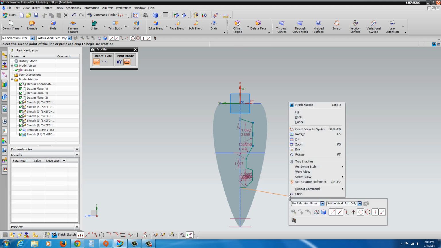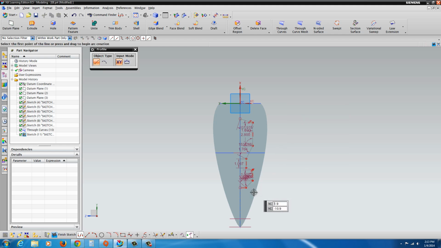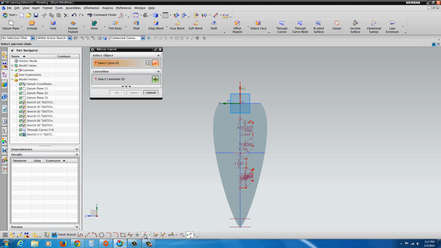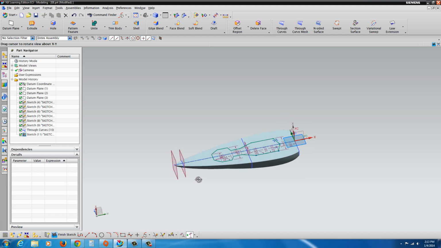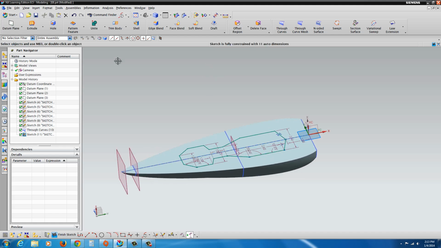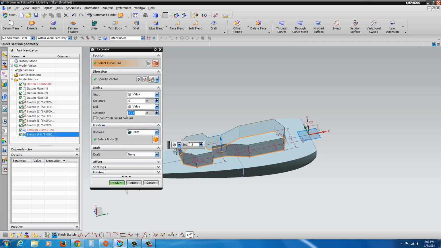I'm just going to use the mirror tool, and I could go ahead and take mirror, select the geometry I want to mirror across, and then the X axis. Okay. I'm not going to fully define it. I'm going to go ahead and extrude that. So we'll hit finish sketch. Or we can just go right to extrude.